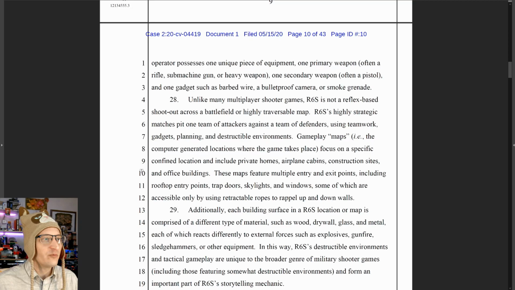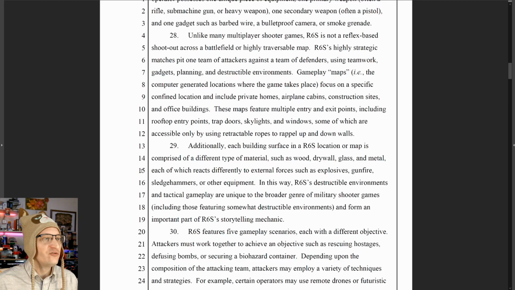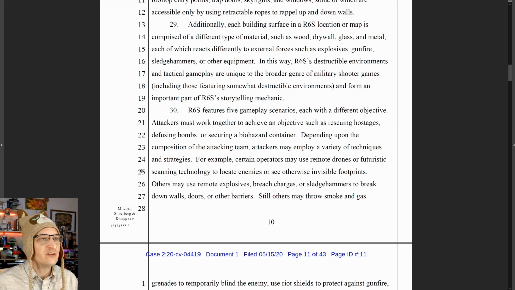It is not a reflex-based shootout, but a strategic match. Five gameplay scenarios, each with a different objective, different building surfaces: drywall, wood, glass, metal. Remember, all of those are not protectable. You can put drywall in your game. Ubisoft does not own destructible drywall in a game. Ubisoft owns their destructible drywall in a game, not all destructible drywall in a game.